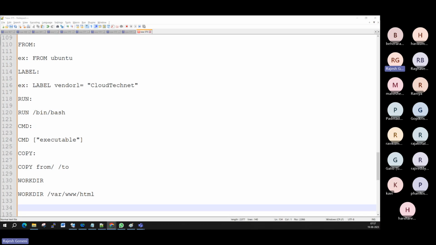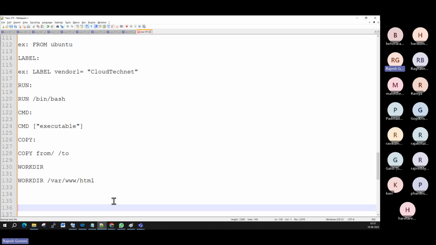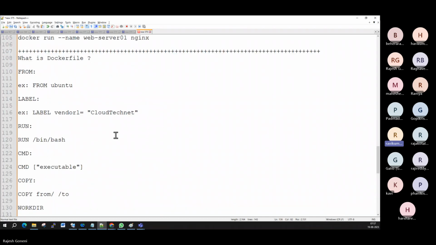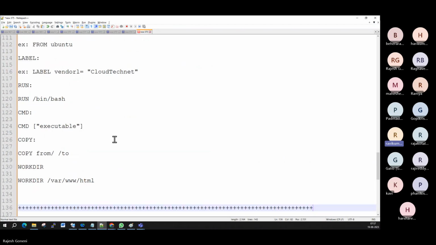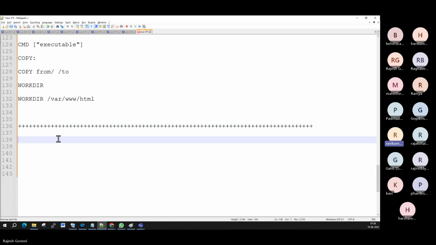Guys, are you clear with these instructions files, the Docker instruction commands? Are you clear? Rajesh, yes, we should please mention in the example like run or executable. We can mention live. Can you give any live example? Definitely, without example, definitely it becomes a problem. We can prepare.